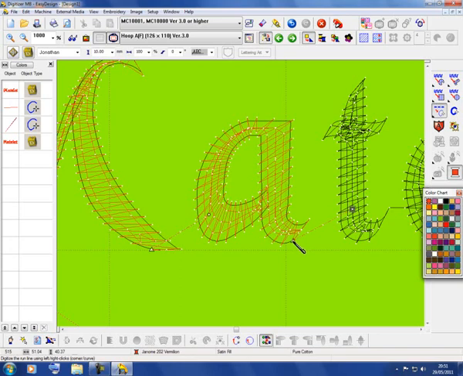When this design goes to your machine, if your machine has got auto scissors, what it's looking for are a minimum of 3 needle up commands. Your machine will not stitch.